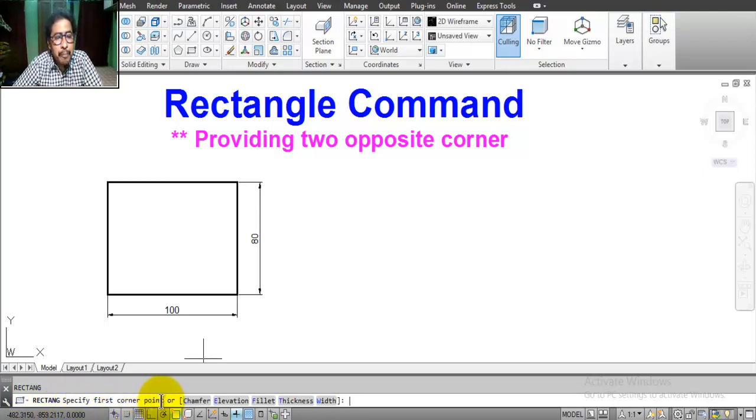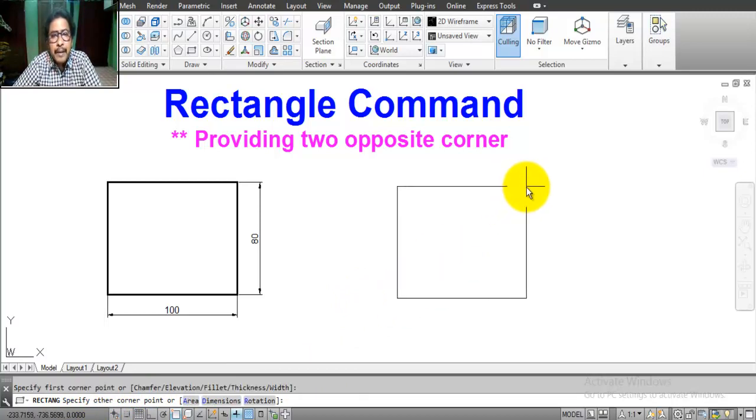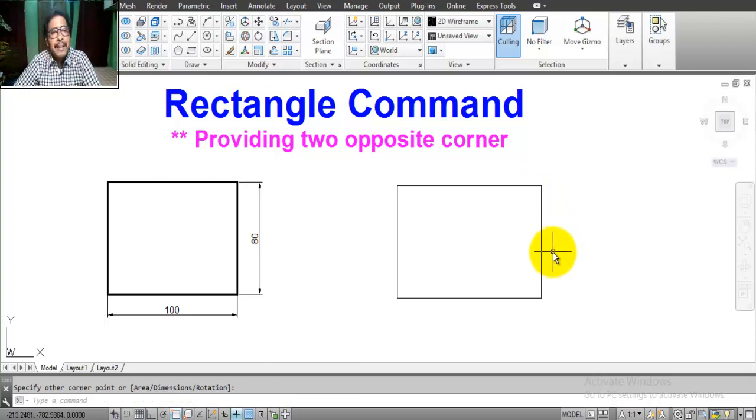Specify first corner point, specify opposite corner point, just click the opposite coordinate. Okay.